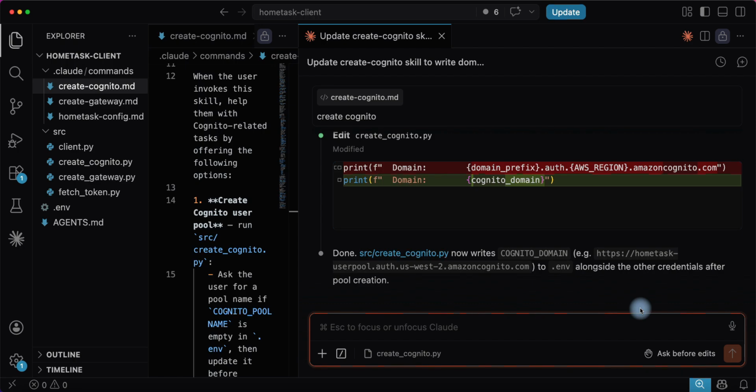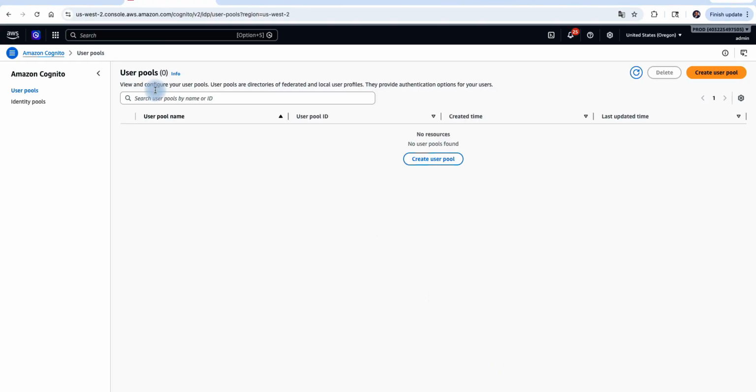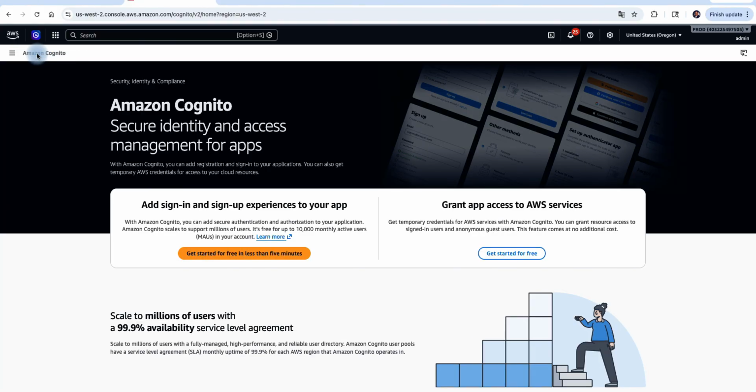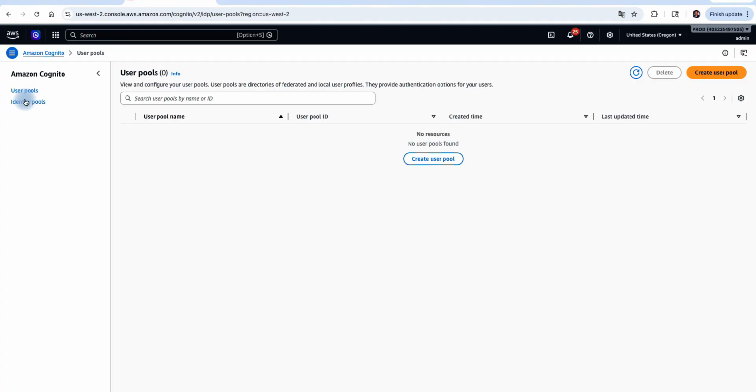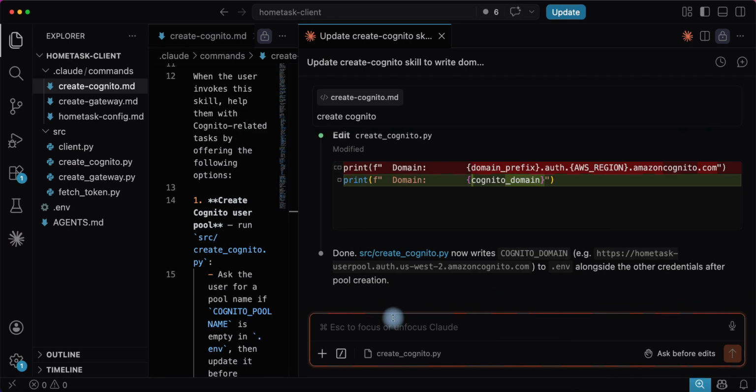So this is done. So first of all, we've got the domain. Let's just see. Oh, wait a minute. Let's just see what happened here. I'm in the West region. There's no user pool created. There's no client. Okay, so I told it to update my skill, but let's tell it to create it. Create Cognito.